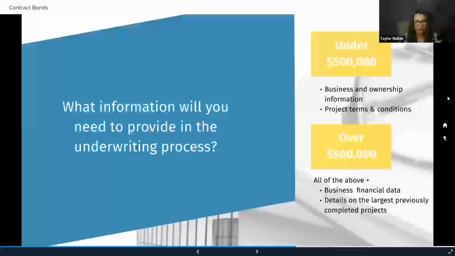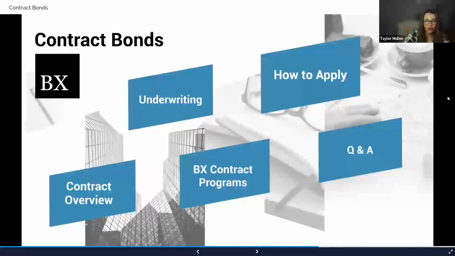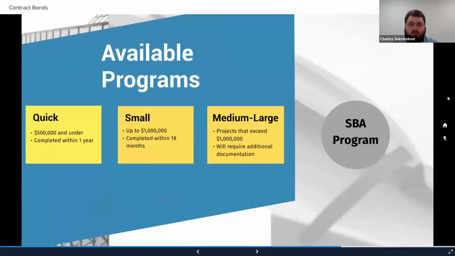It seems fairly reasonable. Looks like they can do the work. All right. So I know that we have broken this down into a couple of different categories here at Bond Exchange. So if you can just walk the agents through what the differences are here. Yeah, sure. So at Bond Exchange, we have three separate programs. The first two are pretty similar, the Quick and the Small. The Quick Express program is designed for projects that are 500K and under and are expected to be completed within 1 year.